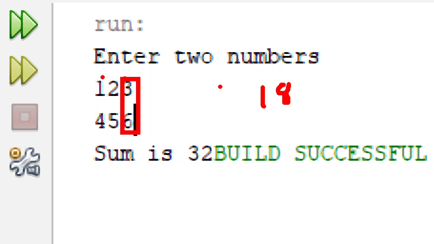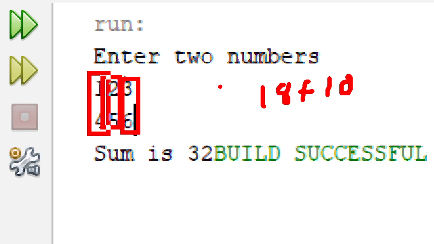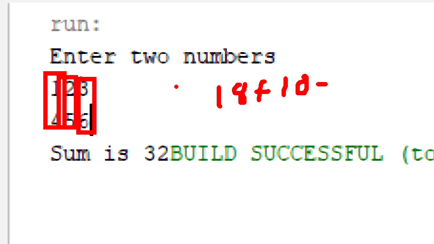Then next is the 2 into 5. So 2 into 5 is 10. 18 plus 10, that is 28. And 1 into 4 will be 4 itself. So 18 plus 10 plus 4. So 28 plus 4 is going to be 32, and you are going to get the output.